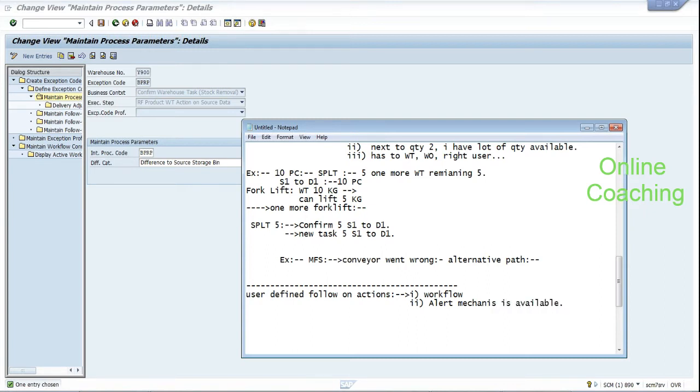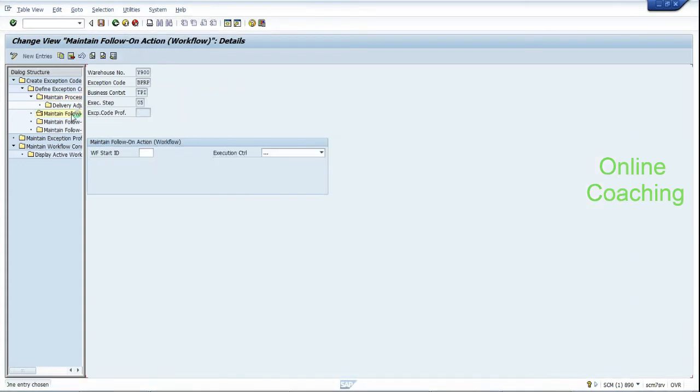So you can inform somebody who actually wants to worry about that particular exception. If you go to Maintain Follow-on Exceptions, can you see here now? There is no workflow available here.